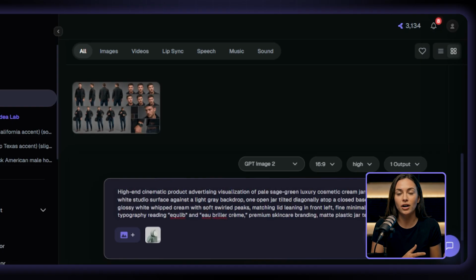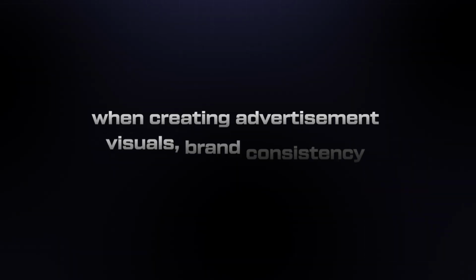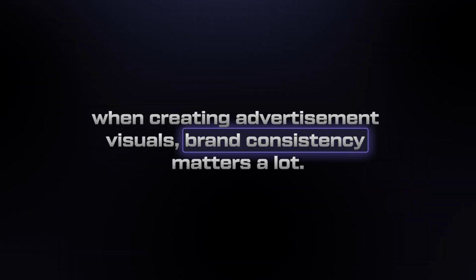Following the same procedure, I headed over to the Keoo agent to generate a detailed prompt that would accurately portray the exact image I wanted. For this example, I used the product image as the reference image, so the AI could maintain the exact packaging design, colors, logo placement, and overall product identity throughout the generation process. This is very important because when creating advertisement visuals, brand consistency matters a lot.